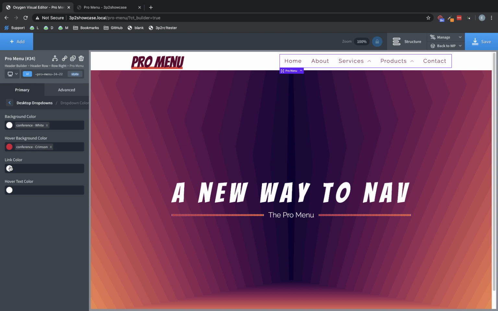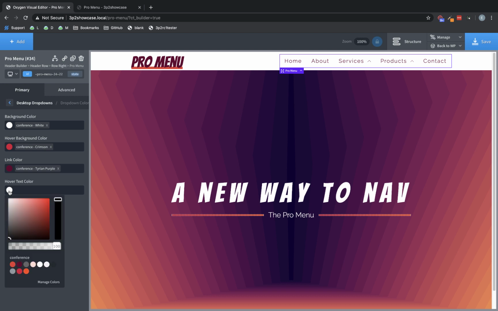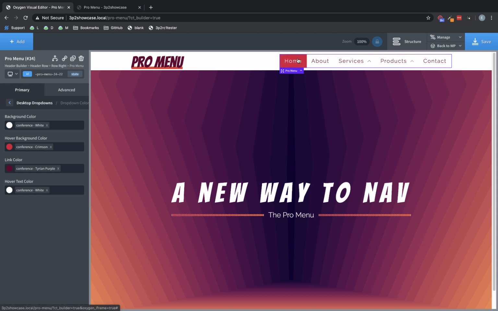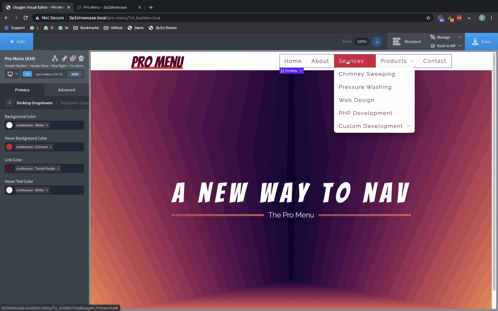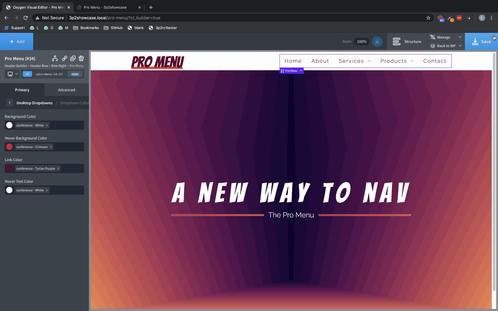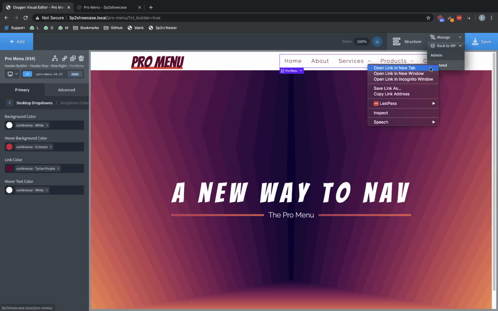And we can change the link color. In this case, let's keep it this dark purple. And we can change the hover text color, which I think we probably want to make white. So now this will match the parent menu items mostly. So let's hover over our drop down. Perfect. And if we save this and jump into the front end, you'll be able to see the drop down effects.